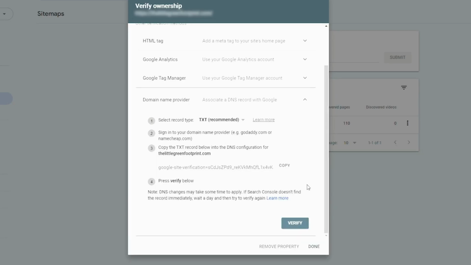So some domain name providers offer integration with Google Search Console, allowing you to verify it directly through your domain registrar. So you want to check if your domain provider offers this option and follow their instructions for verification.